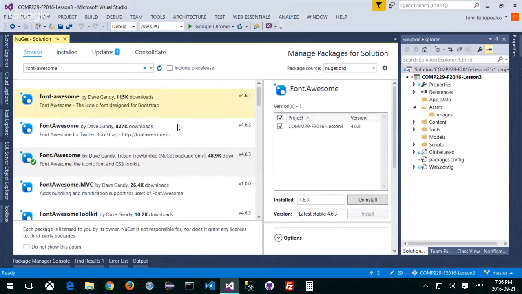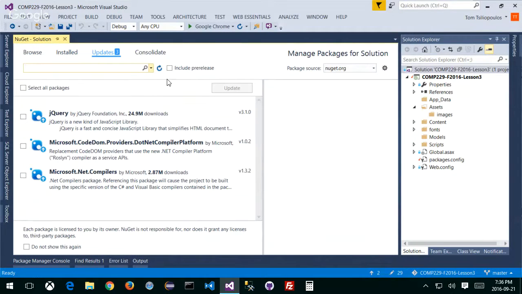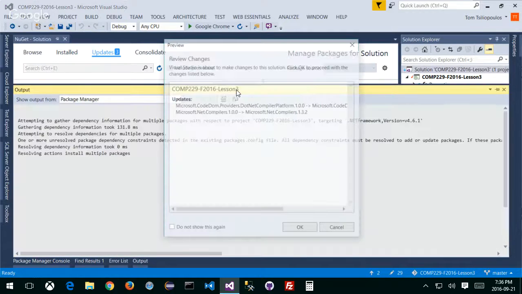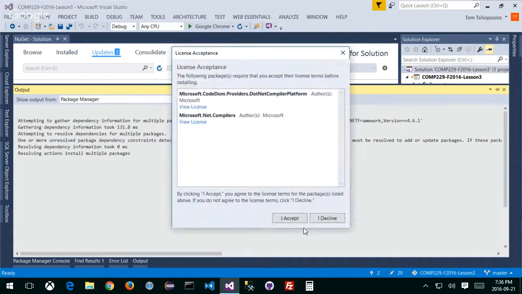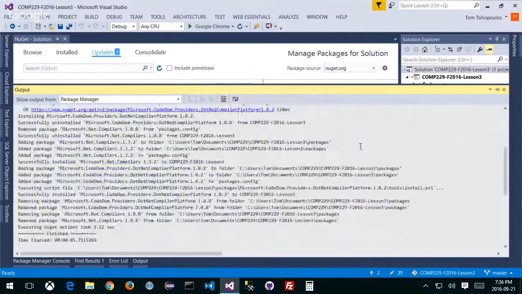And now what I want to do is I want to go to updates. And if you notice, if I click the X, it will take the filter away. And you can see that there are several updates. I want to do these ones first because this has nothing to do with jQuery. Click Update, these last two. All I'm doing is updating my packages so that they're the latest packages from Microsoft, right?